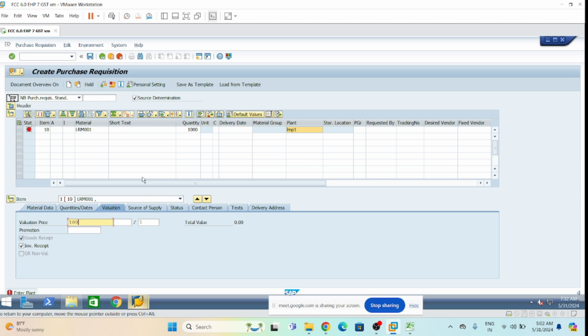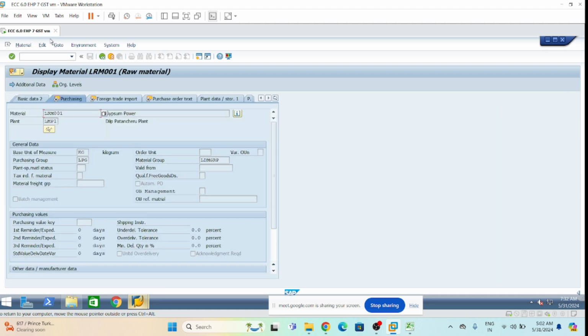See, let's suppose this team from the production department needs this raw material because they want to manufacture and produce cement as a finished good. So they need this raw material, and how much they need, all details they will put here.